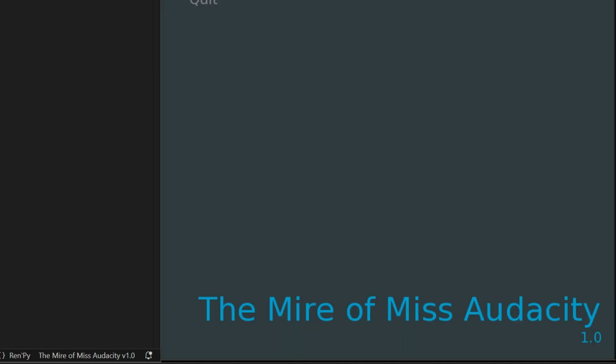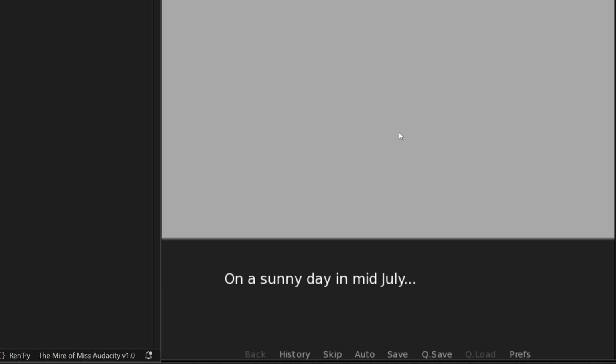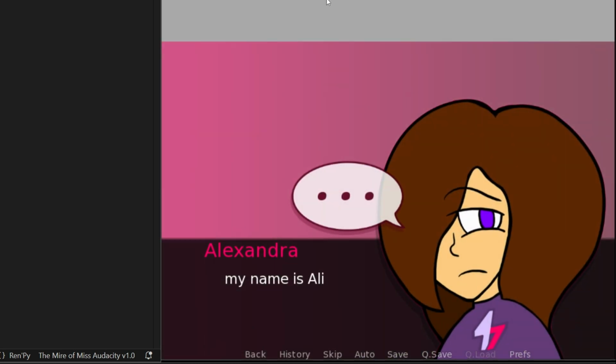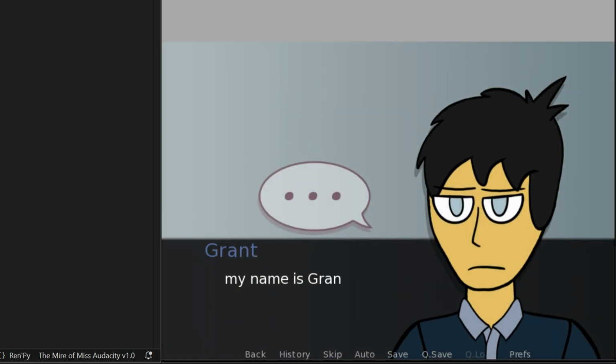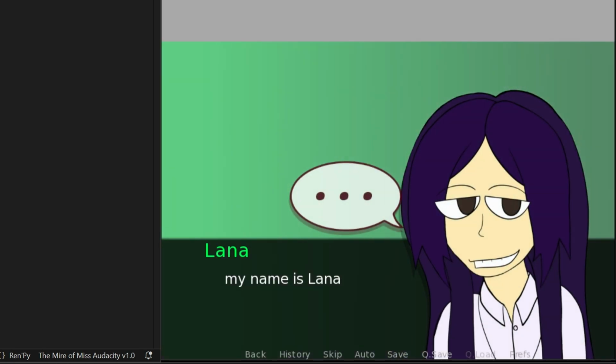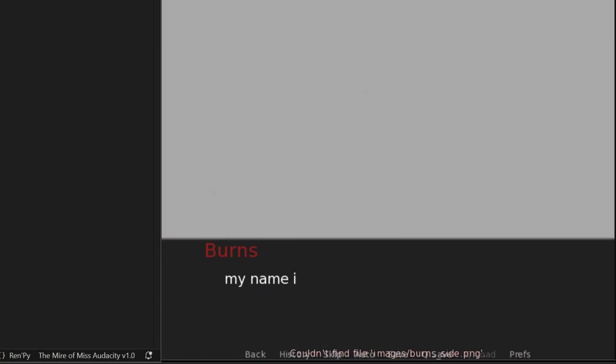So let's take it from the top. We hit start, Narrator obviously doesn't have a side image. First character does have a side image. Second character has a side image. Third character has a side image. Fourth character does not have a side image. And you can see could not find image burns side.